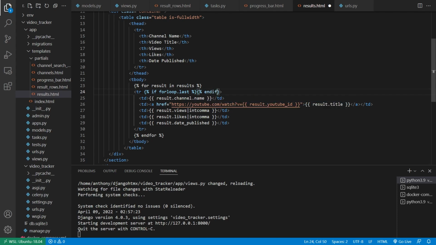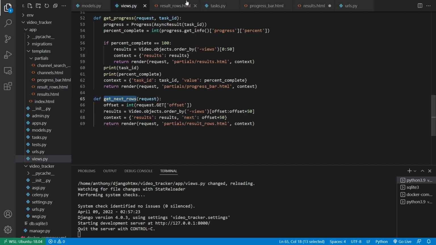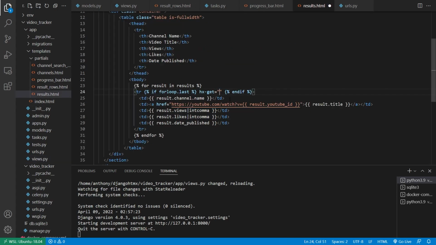And then we have end if here. And this is where I put the HTMX. So hx-get, I want to get the next results. So I'm going to send a request to get next rows, which I'll create a URL for momentarily. But if I go to results here, this is going to be get next rows.